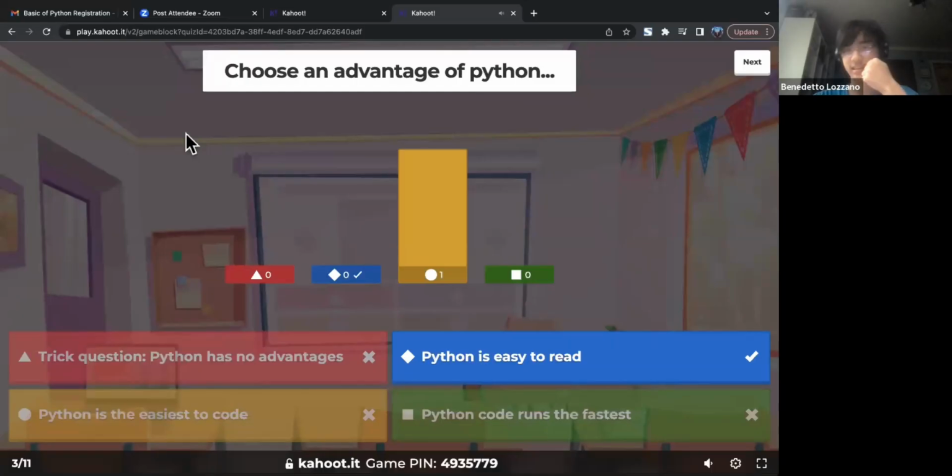We learned print, we learned math, and we learned strings. Something that's not really the easiest to code. The easiest to code would probably be Scratch, but it is easy to read compared to other languages.